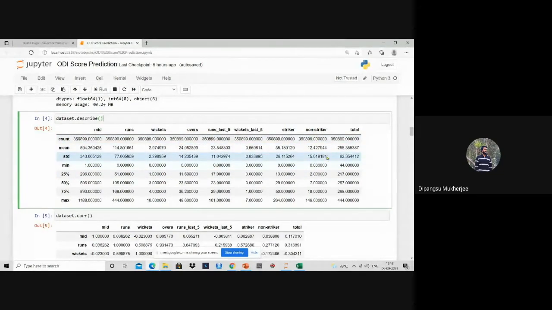You can see the total score will sometimes be 444 in the data, so this type of thing will be there. And the mean total score, that means the average score in a match, is 255, or rather 256. So the mean total score will be 255. This type of thing we can know from the descriptive statistics, that is our describe function in Python.